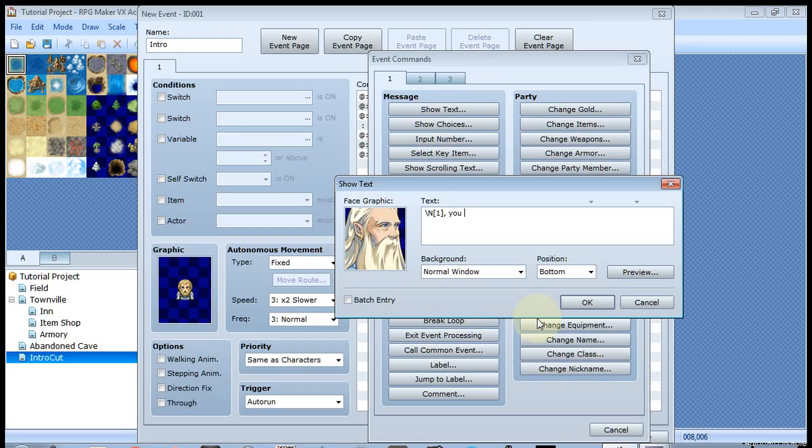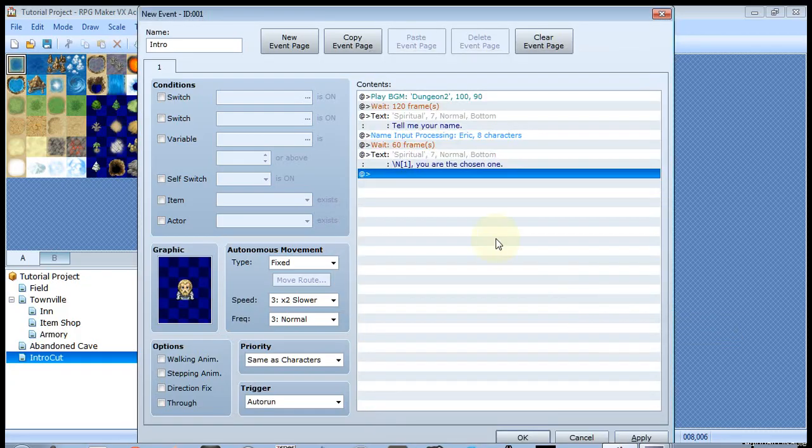Then we'll say you are the chosen one. I don't know, whatever you want. The content of the text really doesn't matter. It's just getting you in the habit of doing it and knowing how to implement these things.